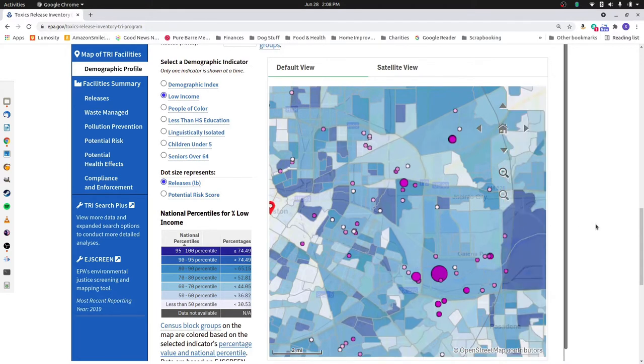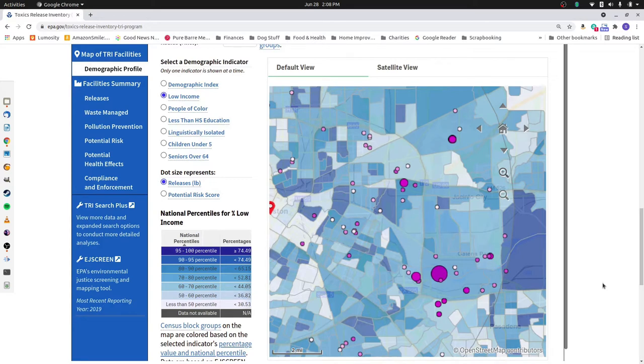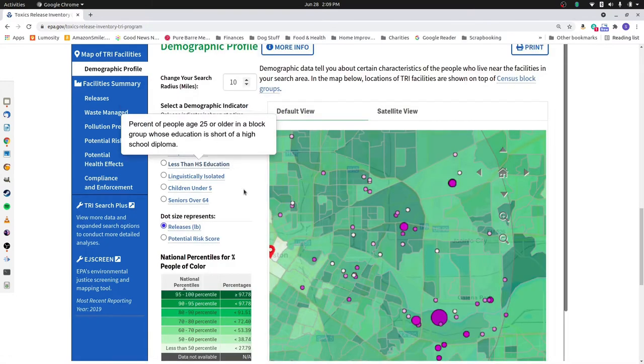The color coding tells us that near the facility with the highest releases, the population is more than 52% low income. And this area is in the 70th to 80th percentile nationally, which means that the percentage of low income people here is higher than it is where 70 to 80% of the US population lives. When I switch the demographic indicator to people of color, for example, we see that the population around that largest dot is more than 72% people of color. Note that clicking on any one of these indicator labels gives you an explanation of that label.